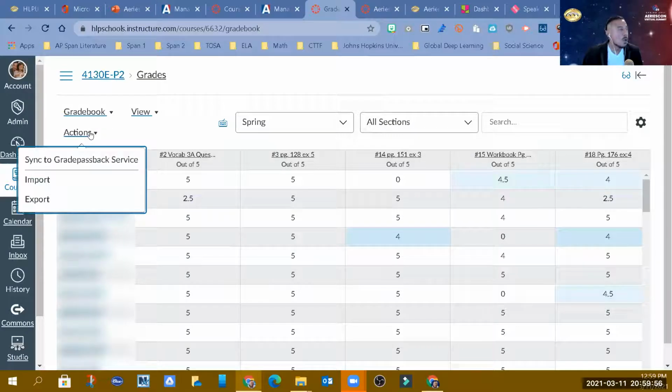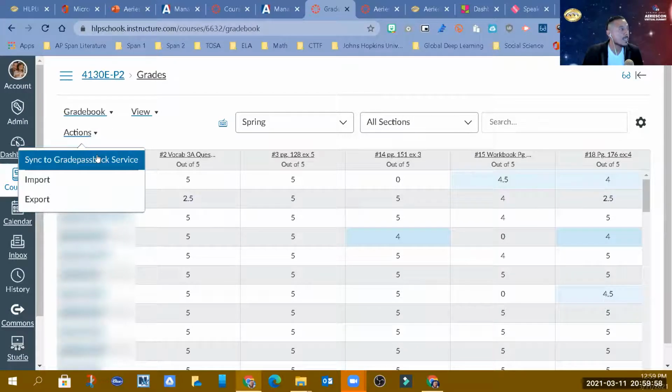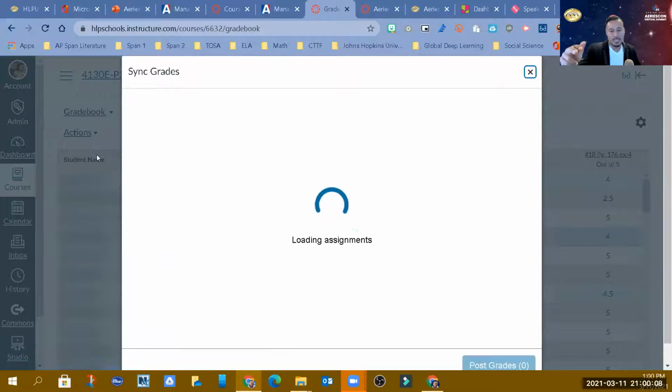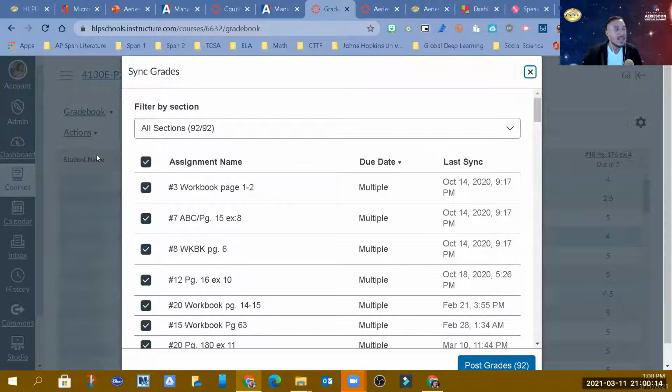And in here, you have the option to sync to Grade Pass service, okay? So you want to click on it. So we've done everything. We created our categories, we matched it to our groups, we created an assignment, we set sync to SIS, we assigned it to everybody, and we're ready, we've graded, so now we are ready to push this, okay?